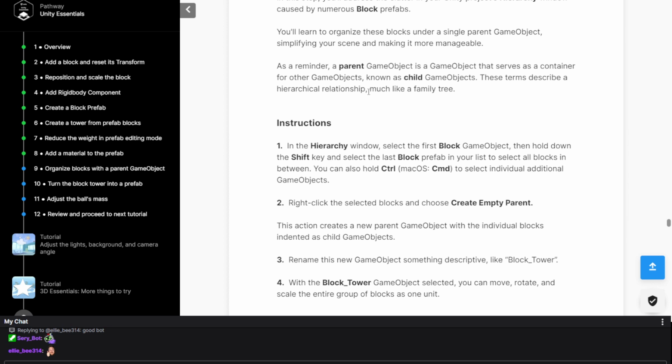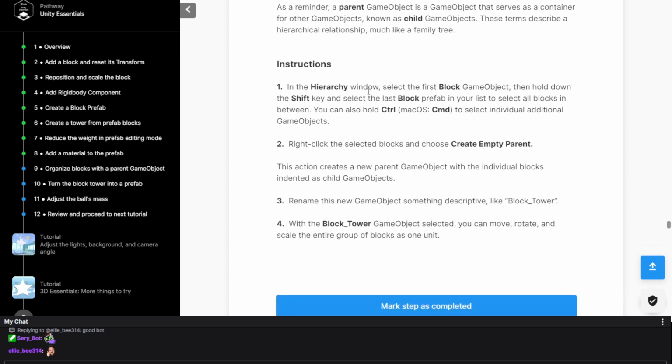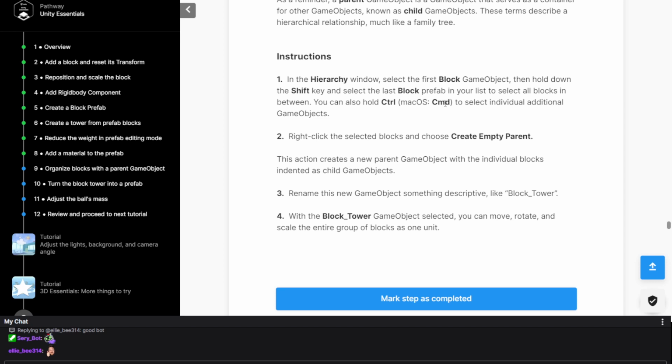In the hierarchy window, select the first block game object, and hold down the Shift key and select the last block prefab in your list to select all blocks in between. You can also hold Control or Command to select individual additional game objects.